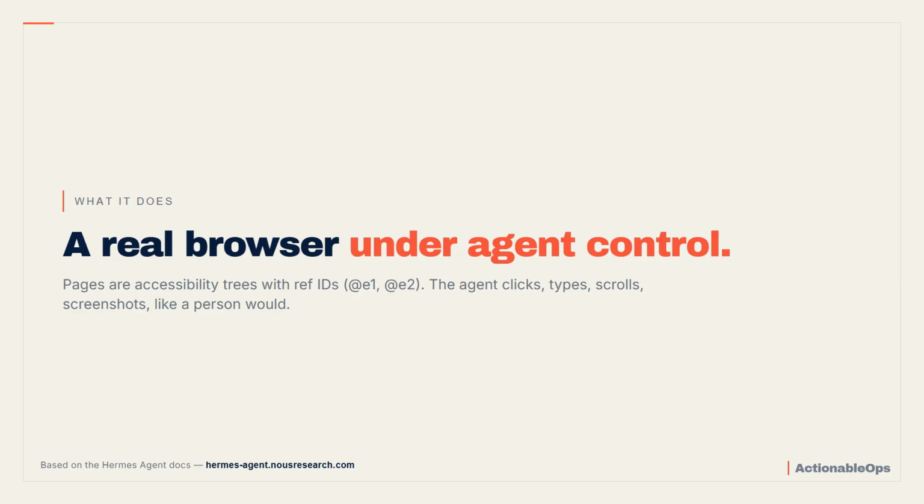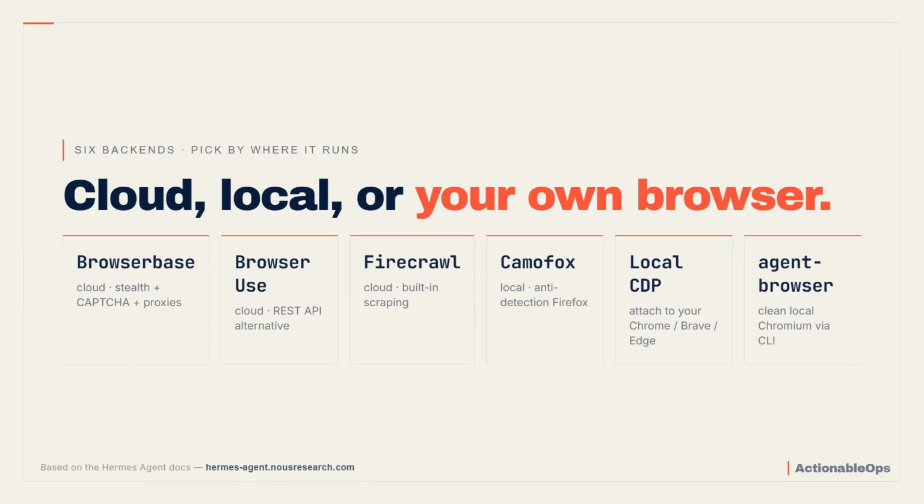No fragile selectors, no flaky scraping, just a real browser under agent control. There are 6 backends. Pick by where you want the browser to run. Browserbase, Browser Use, and Firecrawl are cloud browsers. Camofox is a local anti-detection browser. Local Chromium connects to your own Chrome via CDP, or the Agent-Browser CLI gives you a clean local Chromium.